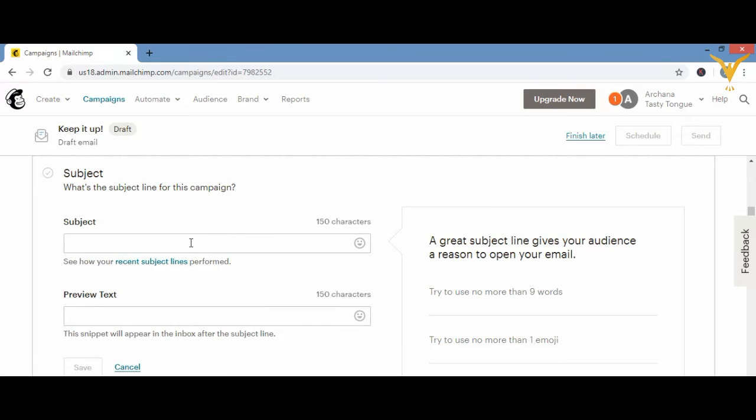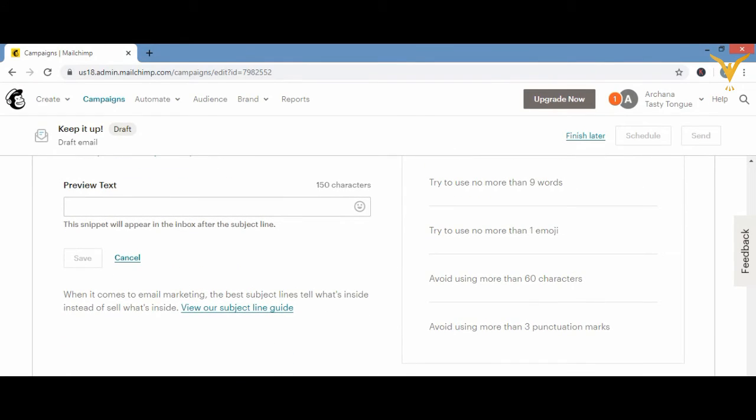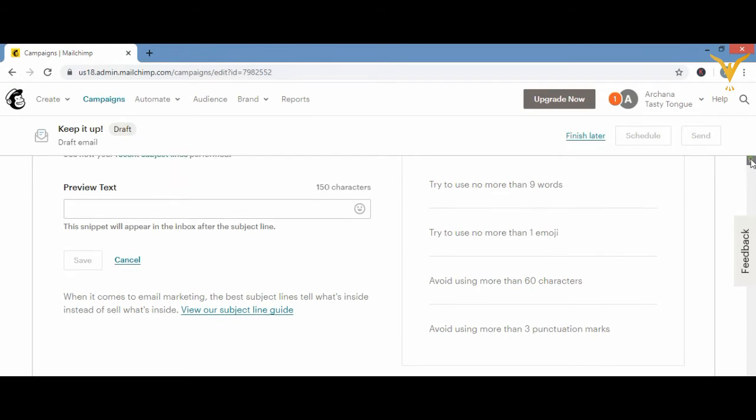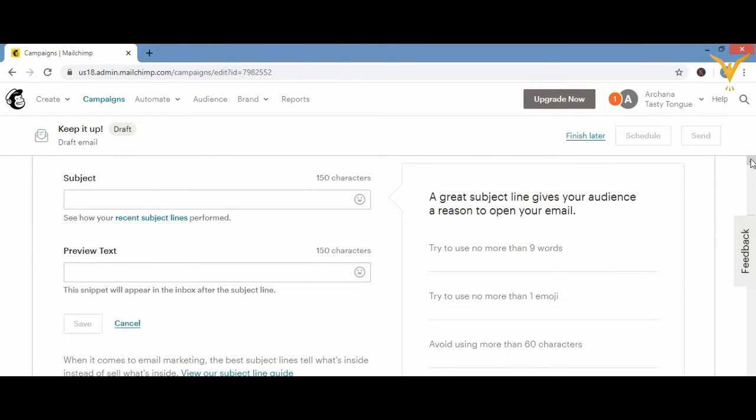You have a subject and a preview text. See, on the right hand side here you can see some guidelines. You should always go through these guidelines: try to use no more than 9 words, try to use no more than 1 emoji, and all of these things. When we were creating an email, it was similar to this. Okay, now whatever you want to write.